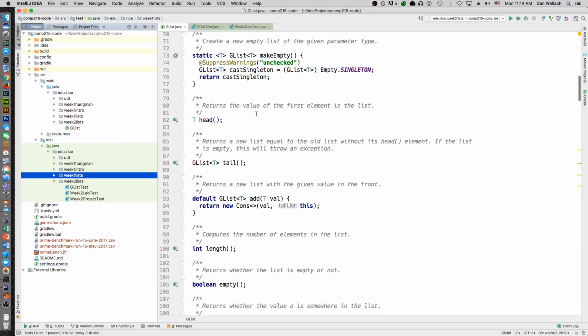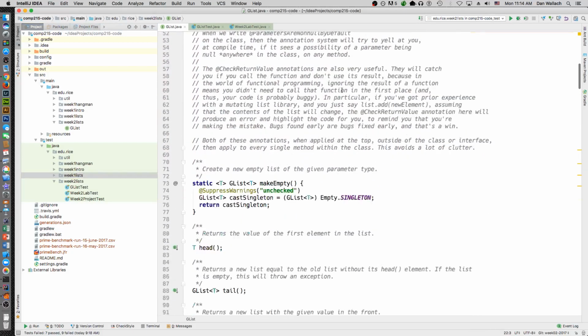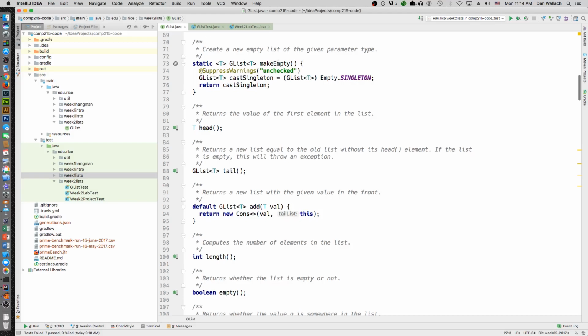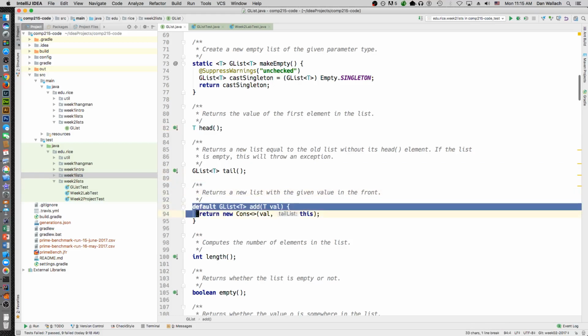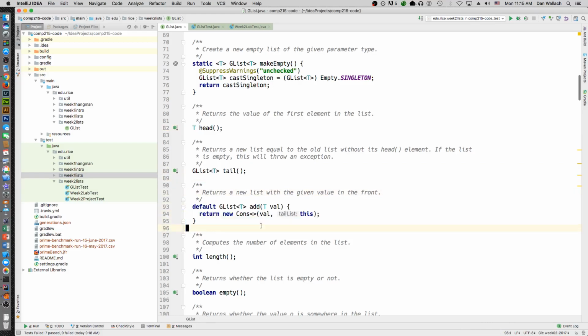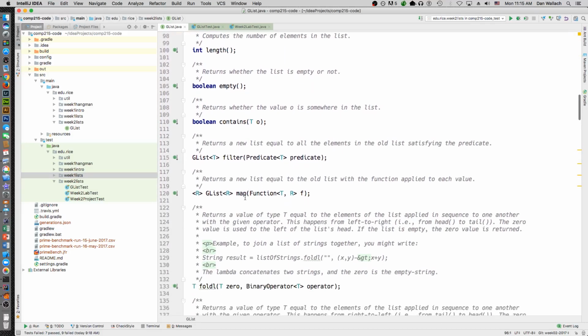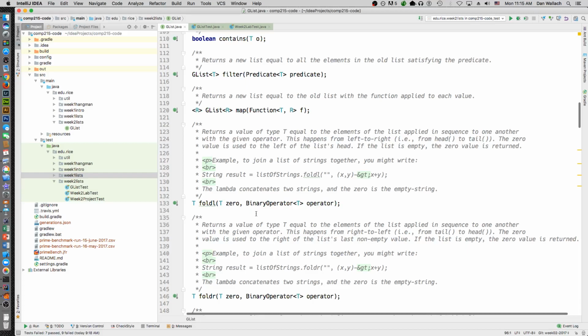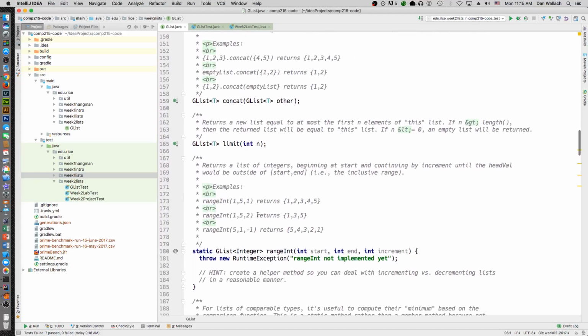So here's what we showed you earlier. We're in the middle of our GList interface, and our GList has a static method to make an empty list, and every list has a head, every list has a tail, and we have a default method to add something to a list, so it doesn't matter whether it's an empty list or a cons, we get the right thing. Length, empty, contains, filter, map, etc. These folds we'll talk about more on Wednesday. Don't panic, don't worry about that yet.